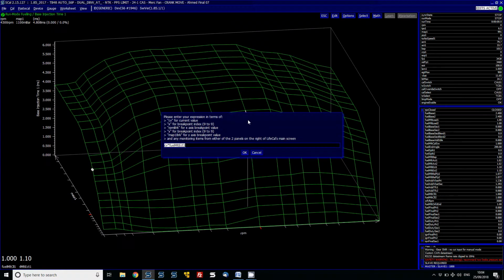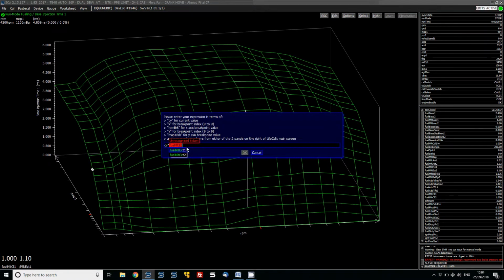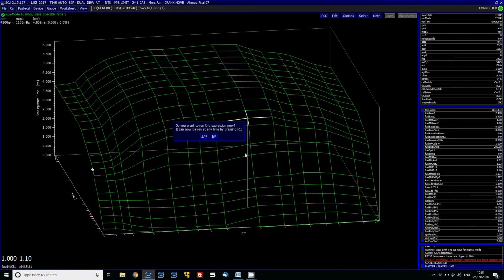what is really useful here is that now we can go to math, edit expression, and change this to fuel multiplier closed loop lambda 1. It will then look at your fuel multiplier closed loop lambda adjustment, and every time you press F10 it automatically updates the cell to that point, which is a really nice way of doing what other systems call a quick lambda. It saves time and is really useful.